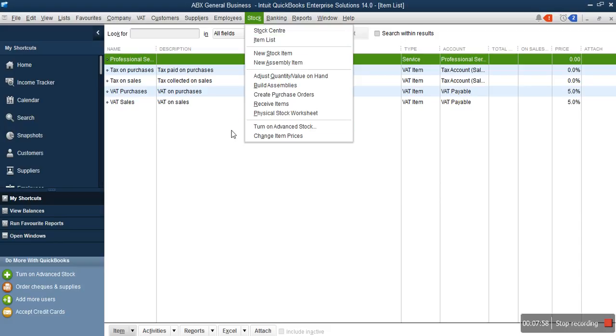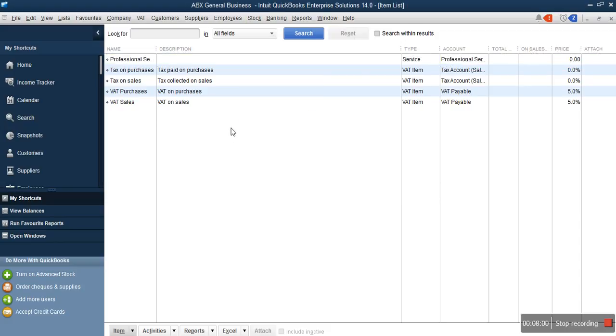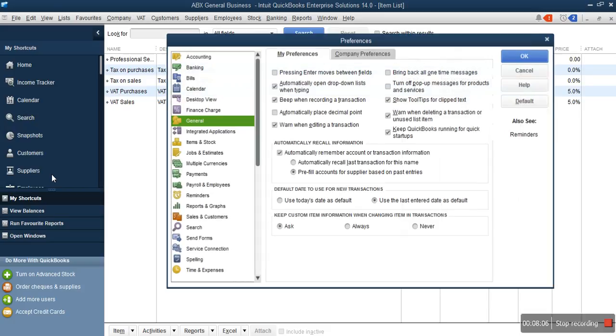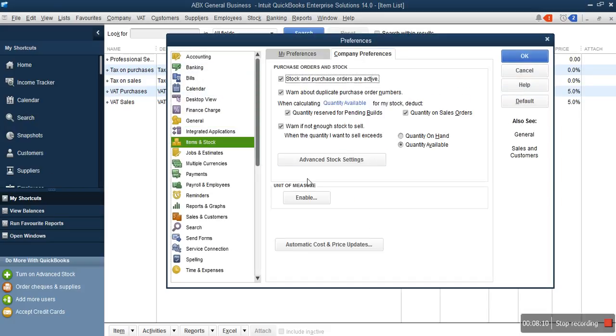So what we need to do is to activate our advanced stock. So we're going to activate advanced inventory. You go to edit, you click preference, you click item and stock, company preference, then you can see here advanced stock settings.